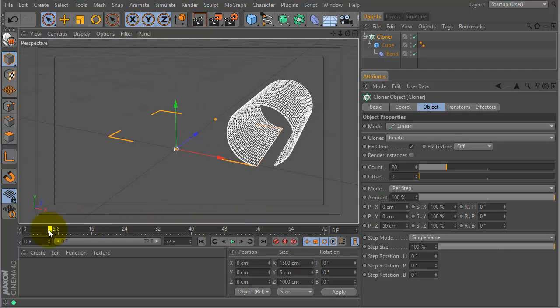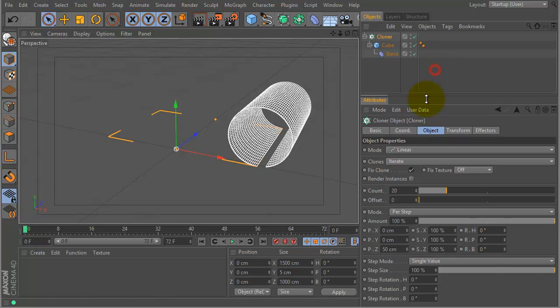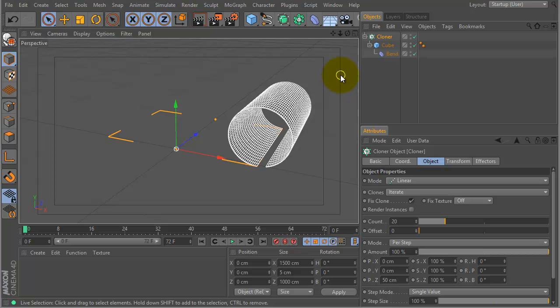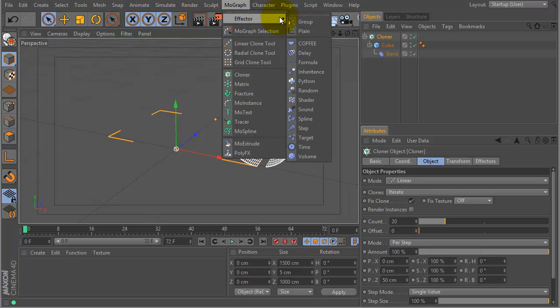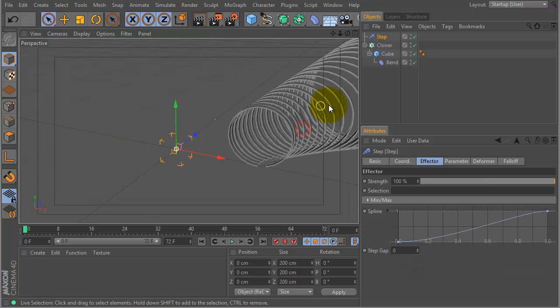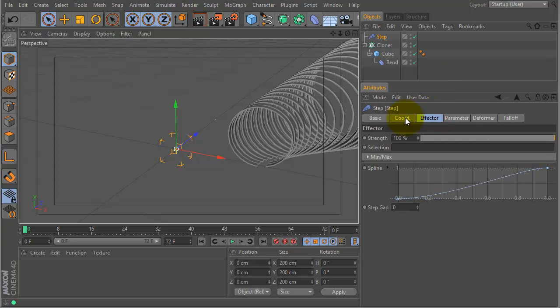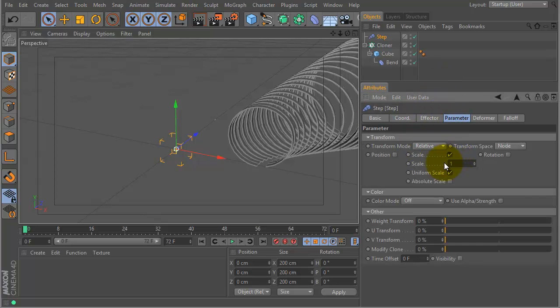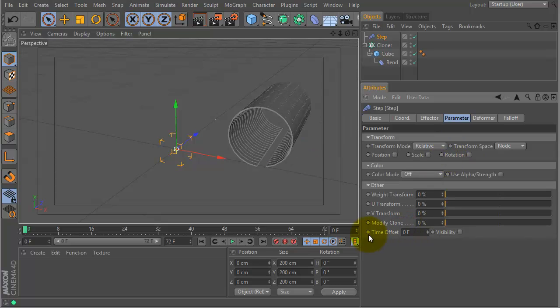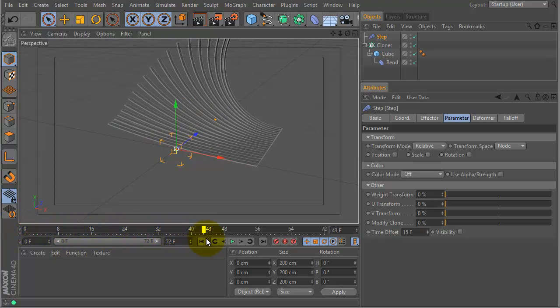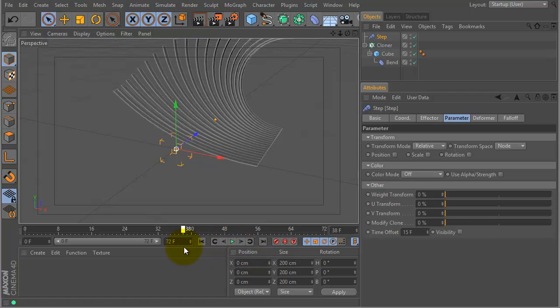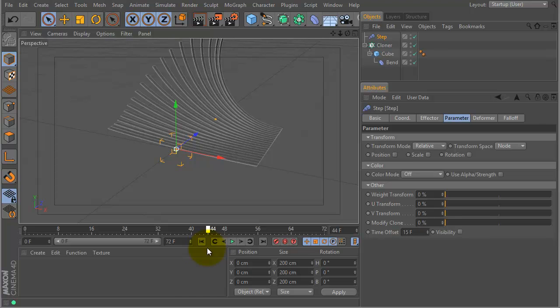Now we want to offset these cubes coming on to give it a little bit more organic look, something kind of more interesting. So with the cloner selected, let's go to Mograph, Effector, and we are going to choose Step. Now by default, if we go to Parameter, the scale is selected. We don't want to change the scale. Okay, we do want to offset time though. So if we increase this, let's maybe start with, let's go down to 15. And if we scrub through here, now we have these cubes coming on with a little bit of delay between each one, and we get a really nice look going on here.